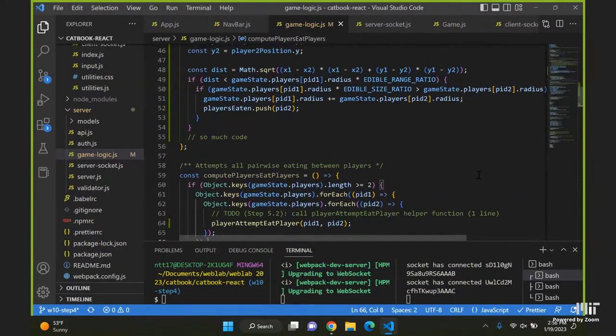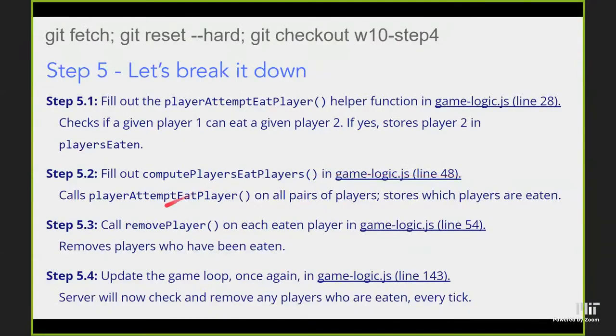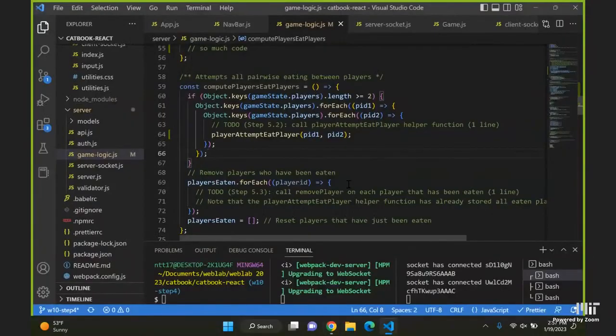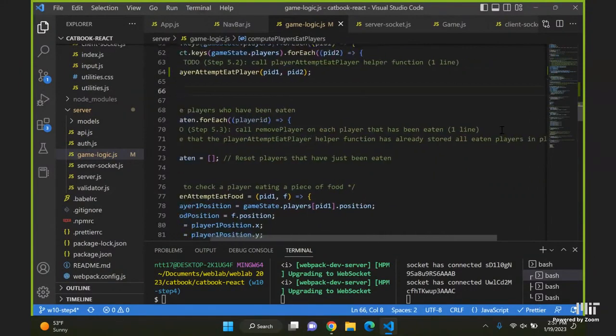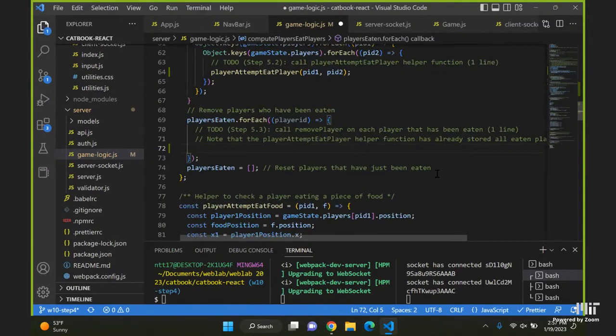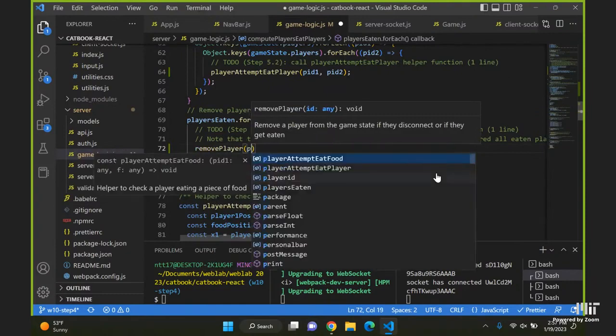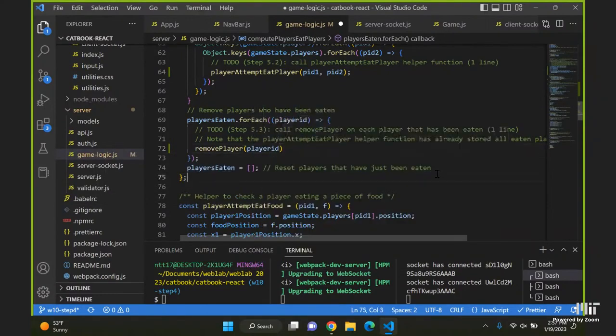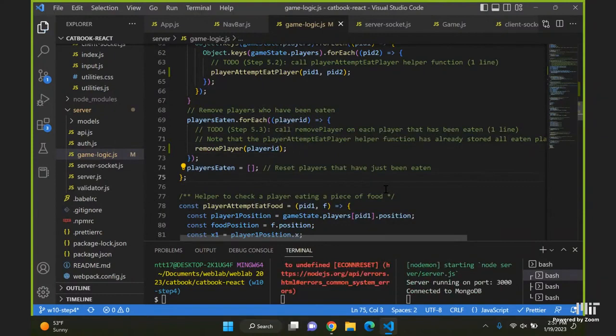Cool, so let's move on to step 5.3. And if you recall, our helper function, player attempt eat player, stored all the players wanted to eat in this array players eaten. So now let's just call remove player on each of the players in this array that we've stored. So it's called remove player on our player ID.